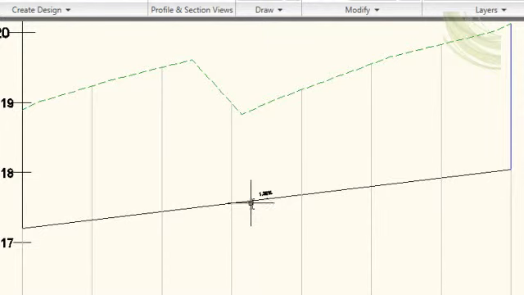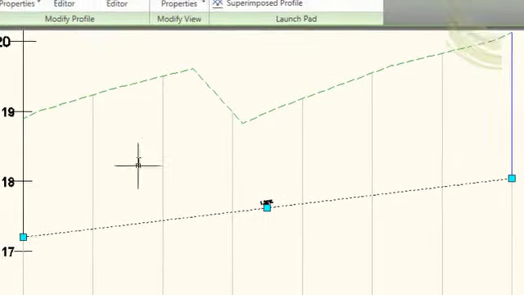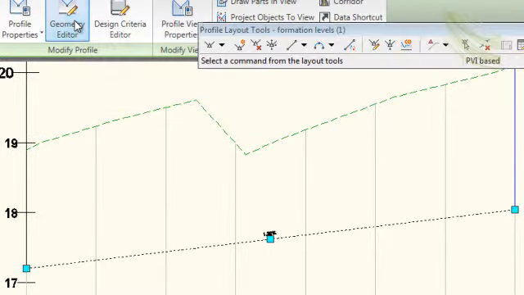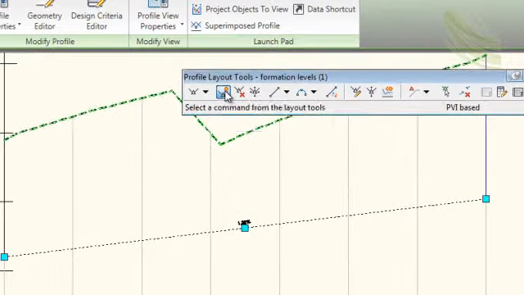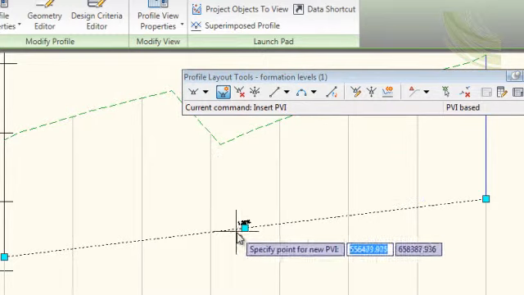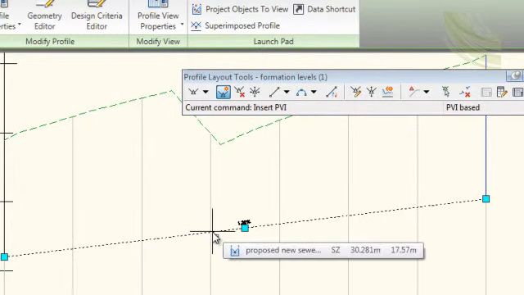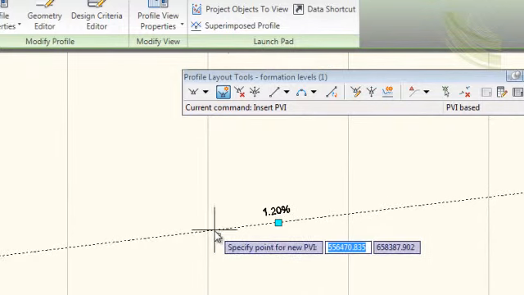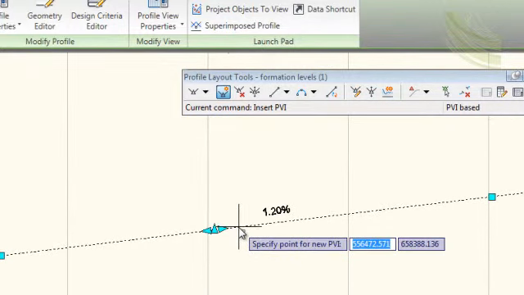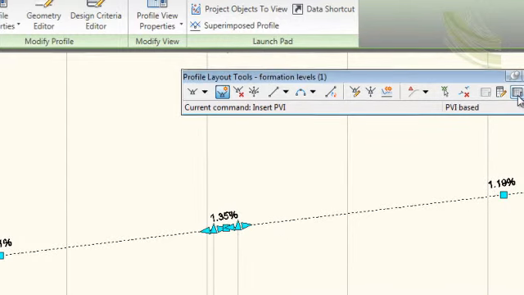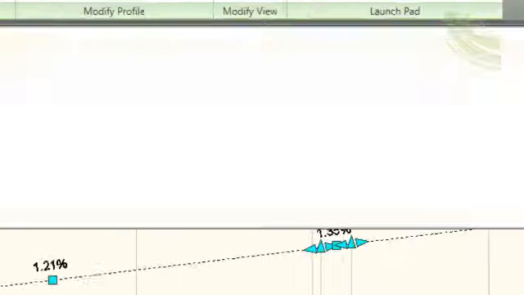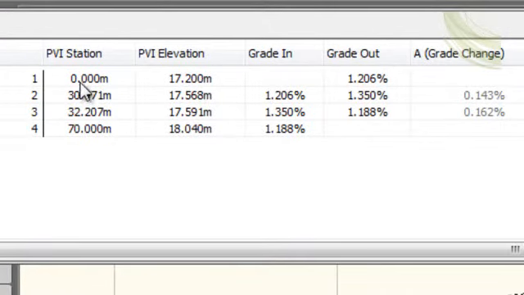To do this, we select our sewer, and selecting Geometry Editor at the top, we get a floating toolbar. Selecting the second option in, which is Insert PVI, which stands for Point of Vertical Intersection. We insert 2 new points of vertical intersection, approximately at 30 metres. Pressing Enter. Now selecting the option on the extreme right, which is Profile Grid View, we now see that 2 new stations have been inserted, 2 and 3.